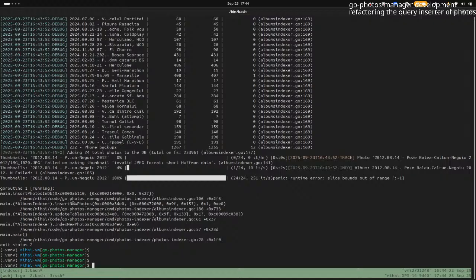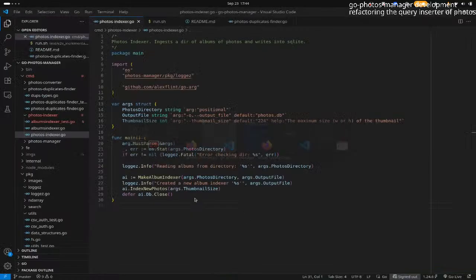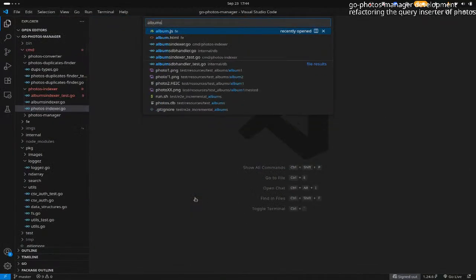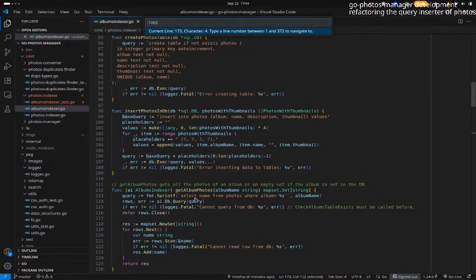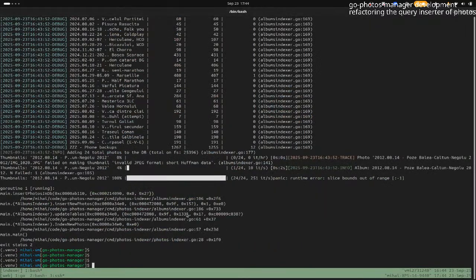How do you even read this? I guess it fails on this line, on 106. Wonder why. 106. It cannot fail there. Very weird.